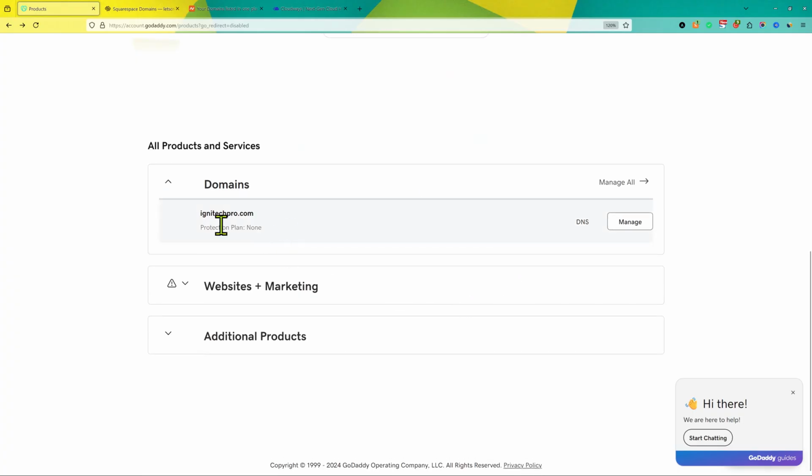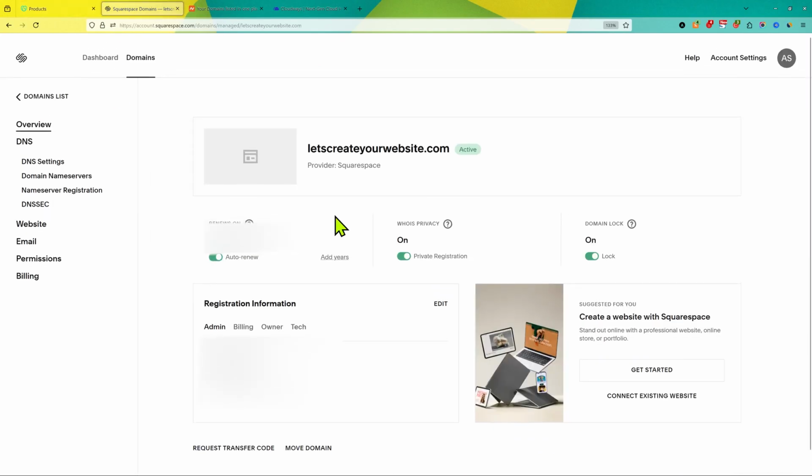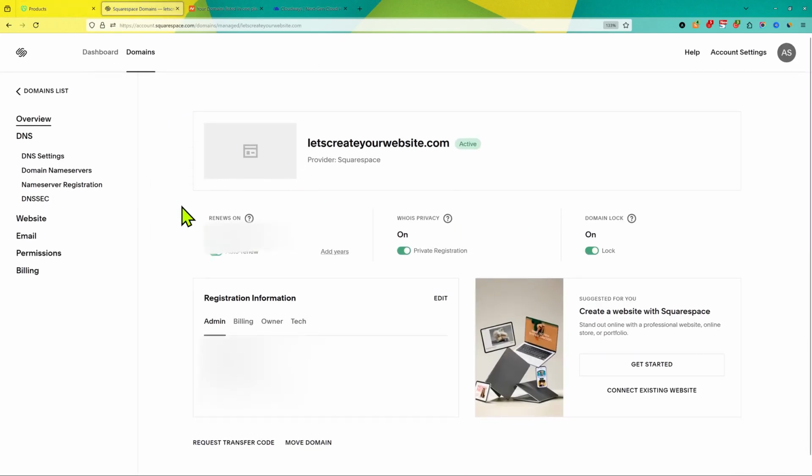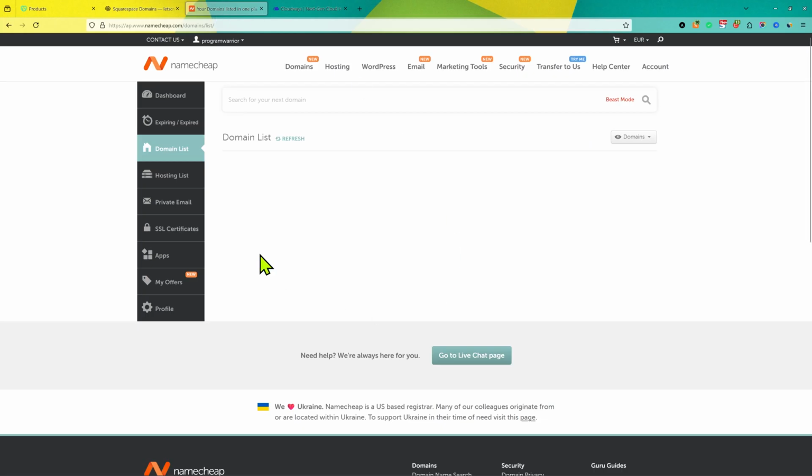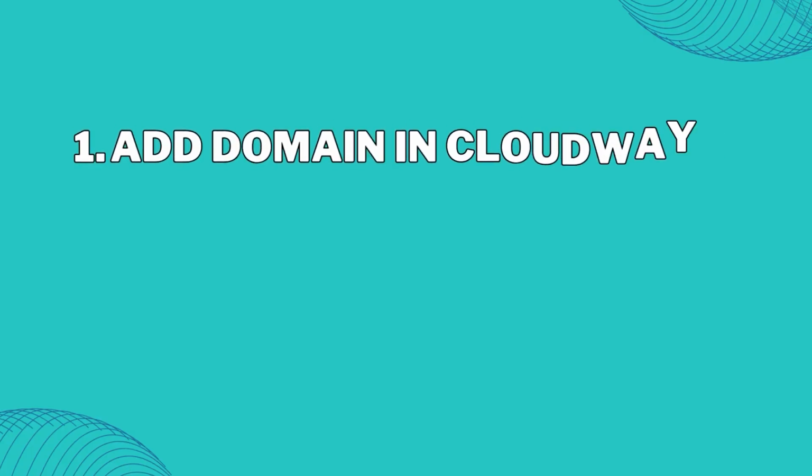For example, you might have your domain name at Godaddy, or your domain name is booked by Squarespace, which was earlier Google Domains, or your domain name is booked by Namecheap. The procedure is the same for any kind of domain provider. So let's start with step 1, which is to add the domain name in CloudWays.